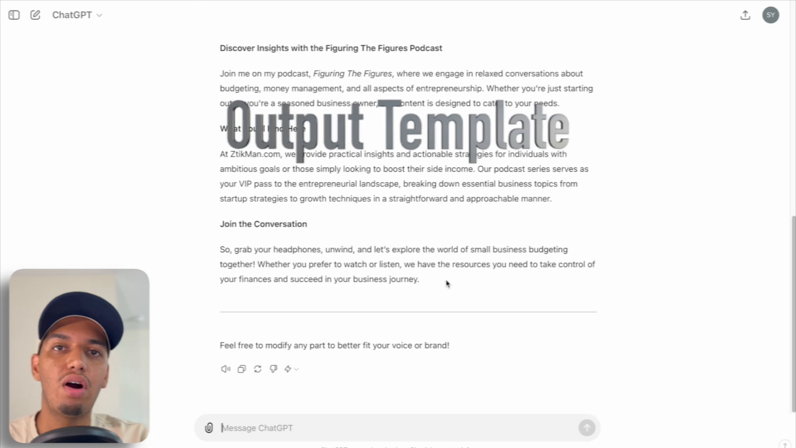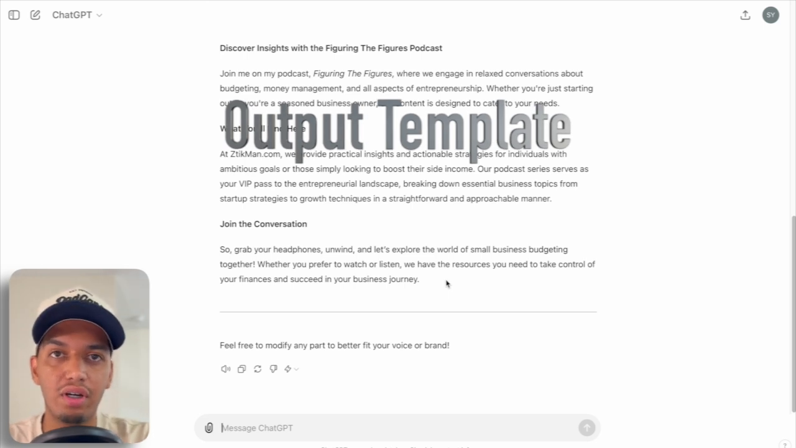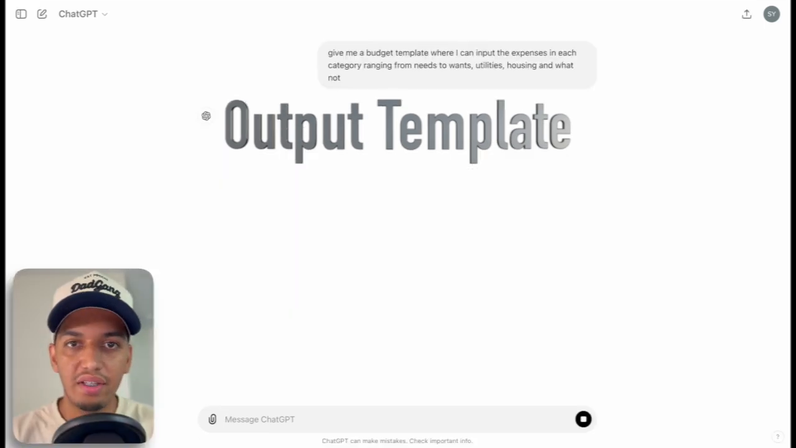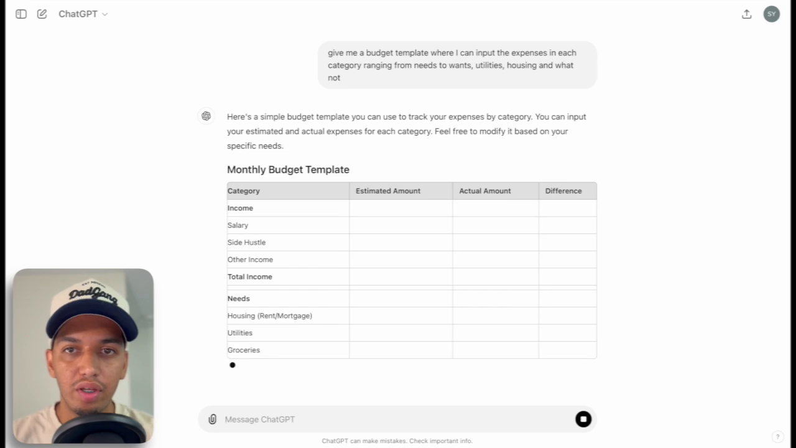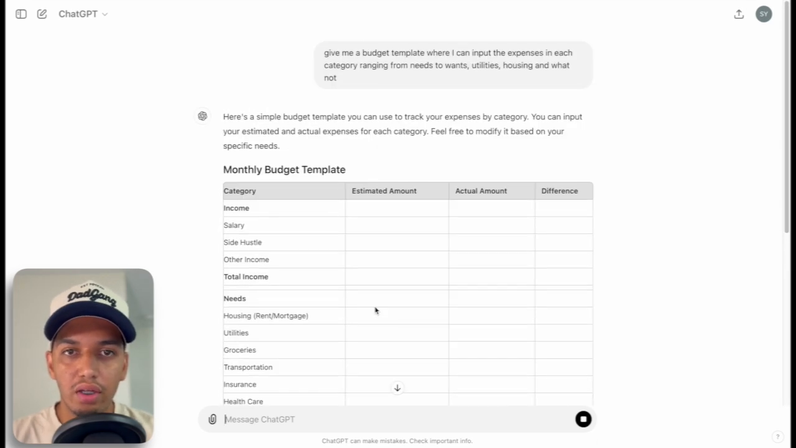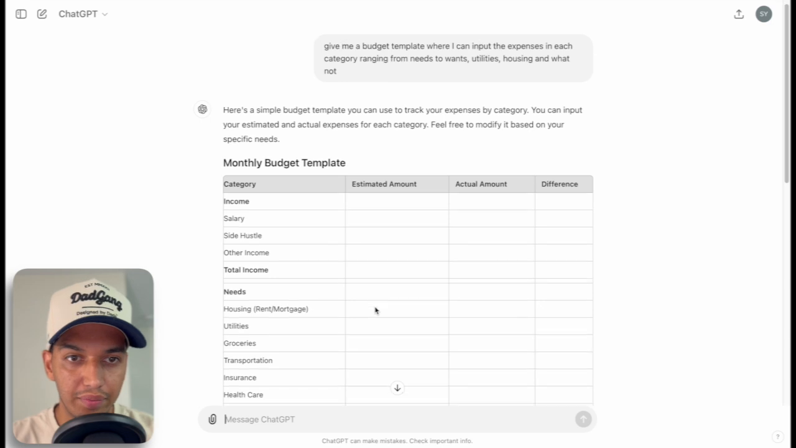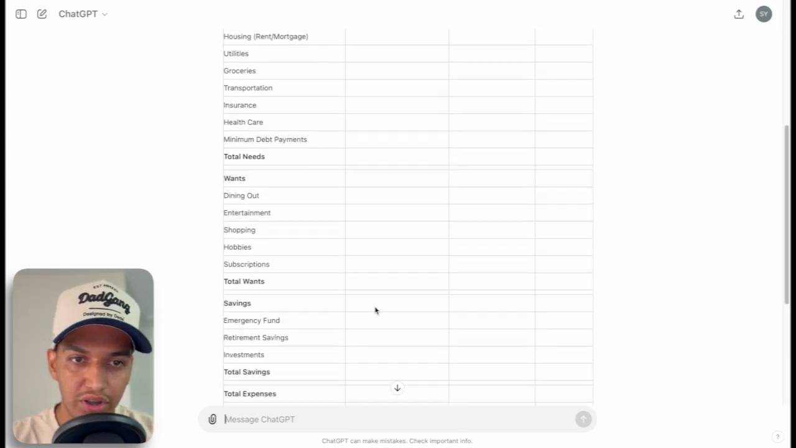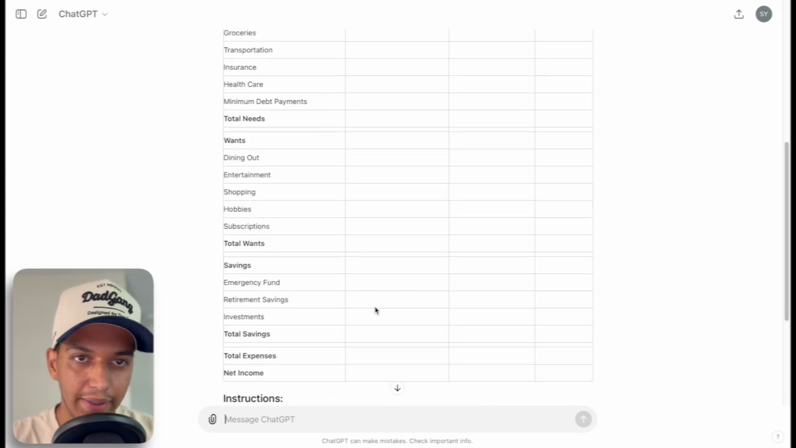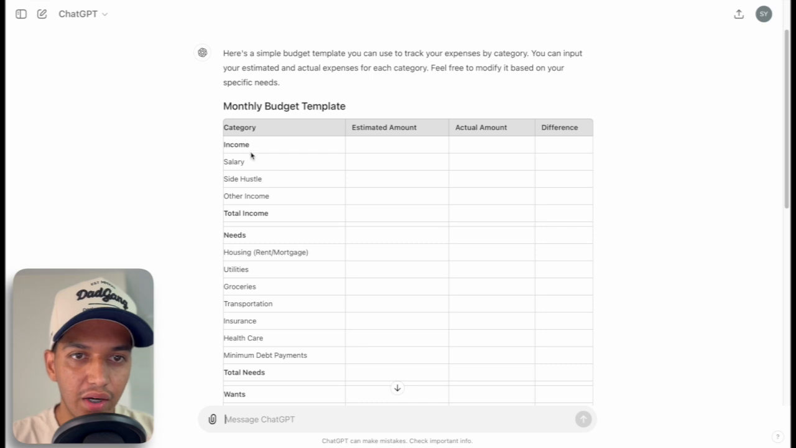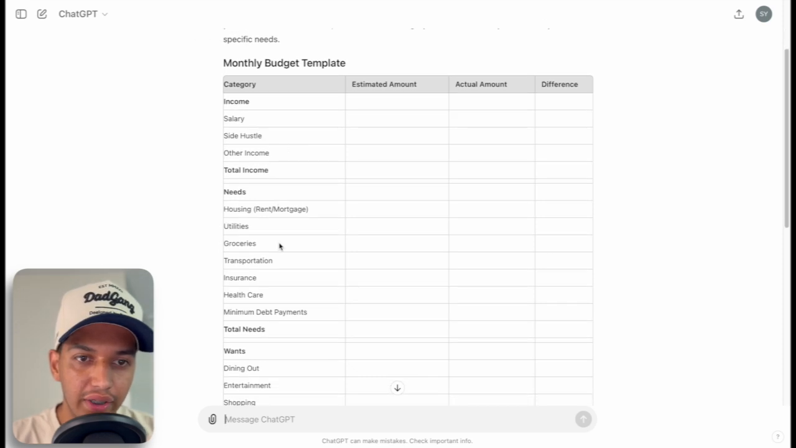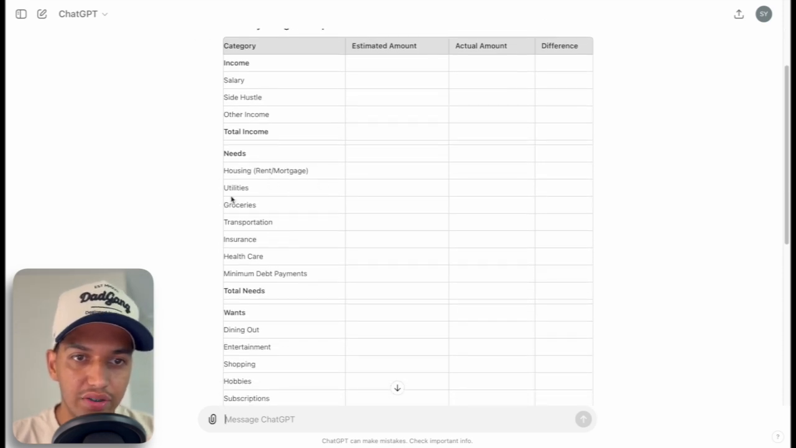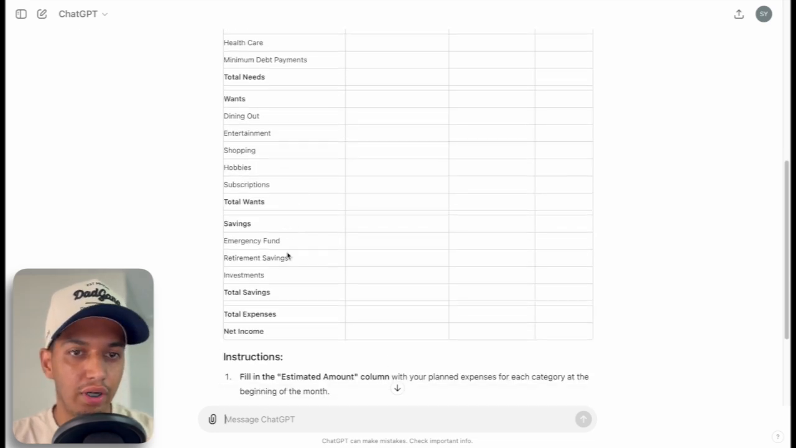That's pretty much all for examples here. We'll go into the next topic of output template. I said, give me a budget template where I can input the expenses in each category ranging from needs to wants, utilities, housing, and whatnot. So it gave me income, needs, wants, savings, right? And under each category, it allows me to put in housing, utilities, groceries, transportation, insurance, whatnot.